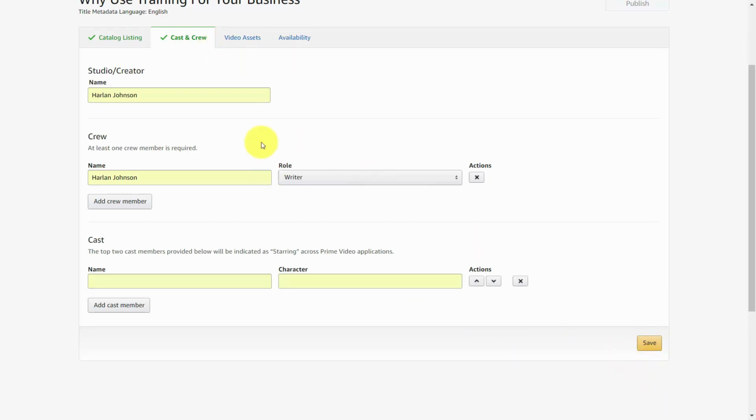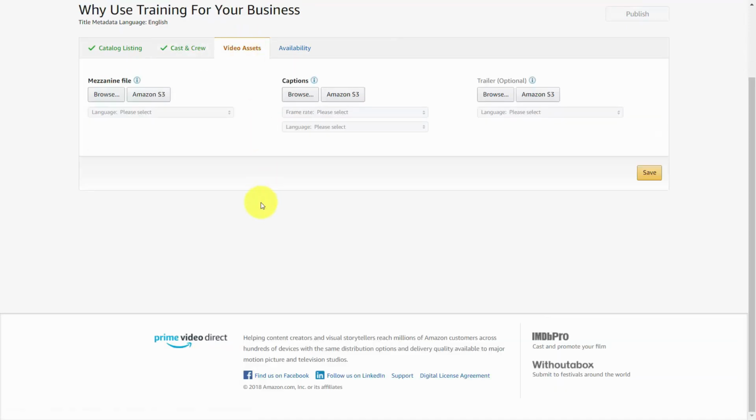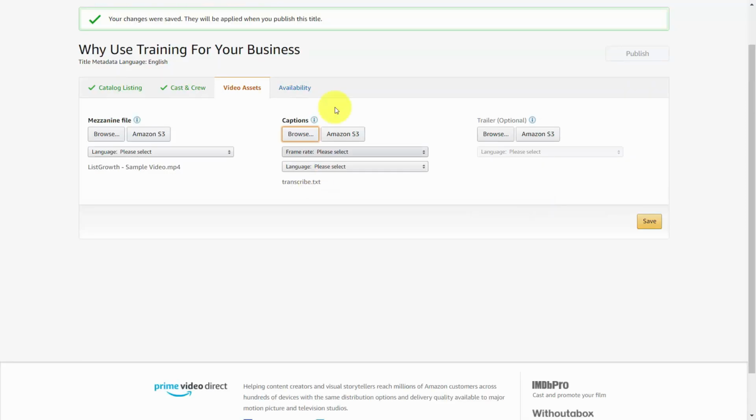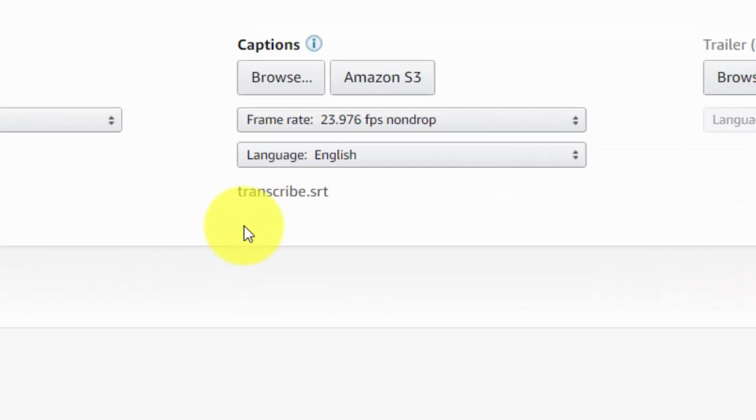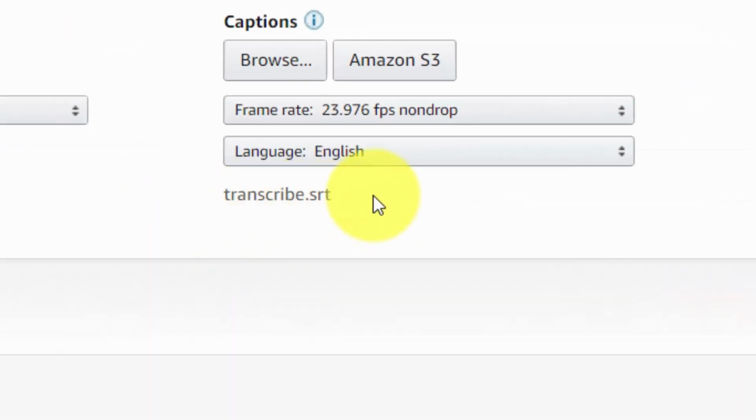You'll then move to your video asset section. What you'll be doing then is uploading your file, your captions, and if you have a trailer, you can upload that trailer to this area. Once you have the necessary content, click Save. One thing you'll want to note is that in order to get your transcribed file to go along with the video you're uploading, it will need to be an SRT file or one of the formats outlined by Amazon.